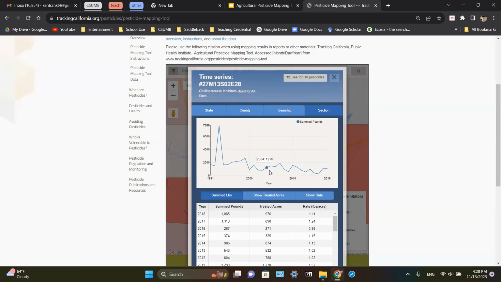So to go back, if we're looking at the amount used in 2000, they used 855 pounds of cholinesterase inhibitors in my township in the year 2000, and that has actually seemed to increase to 1,085 pounds used today, or used in 2018. So that is actually a shift going upwards, which perhaps may not be the best thing. So that's just things you can use to look at it.